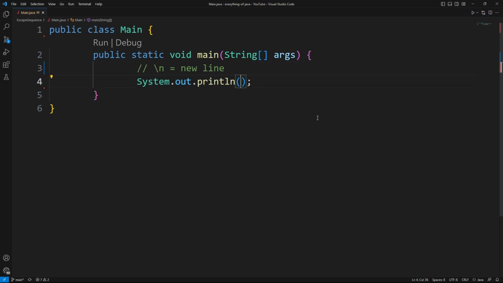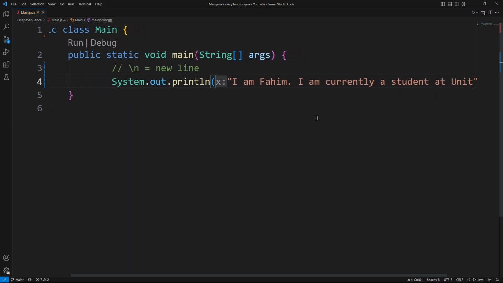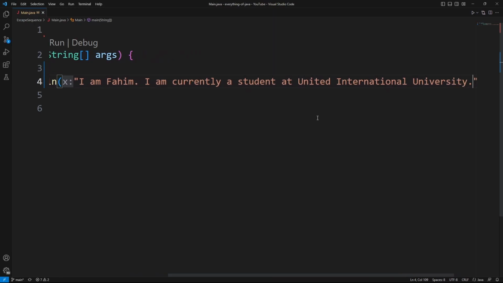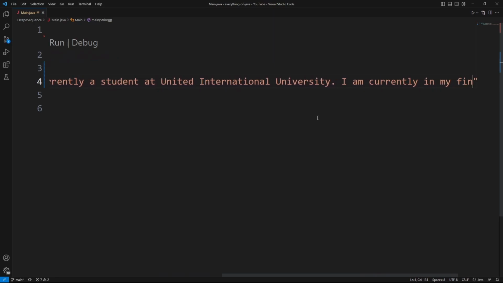Let's say I simply want to print a large paragraph here, something like: I am Fahim. I am currently a student at United International University. I am currently in my final year of my undergraduate. The spelling seems fine, I guess.